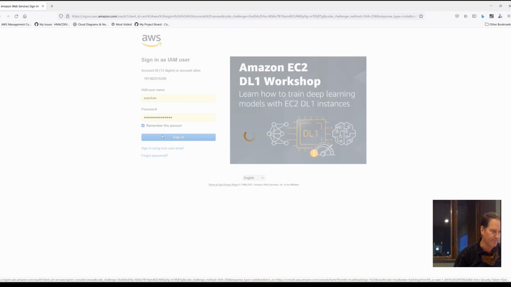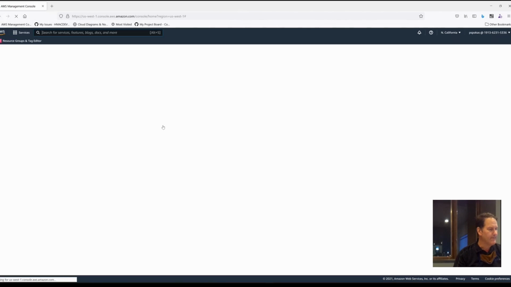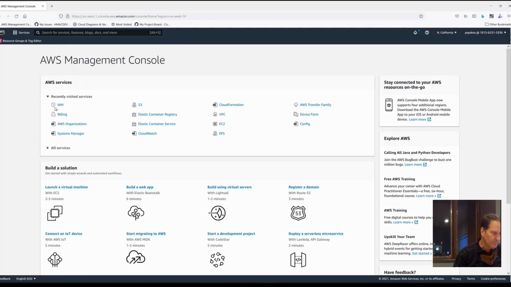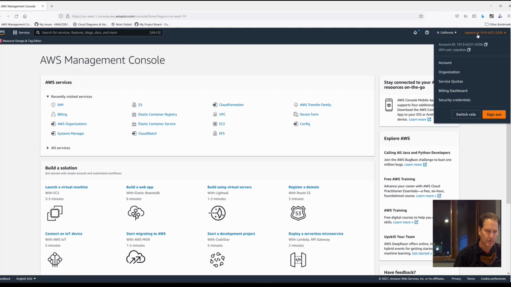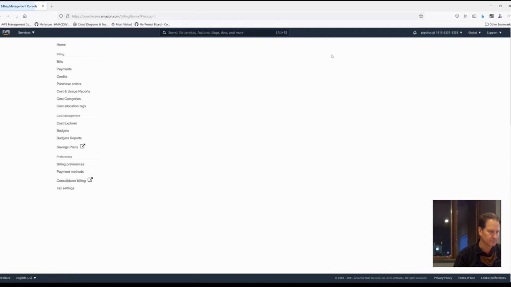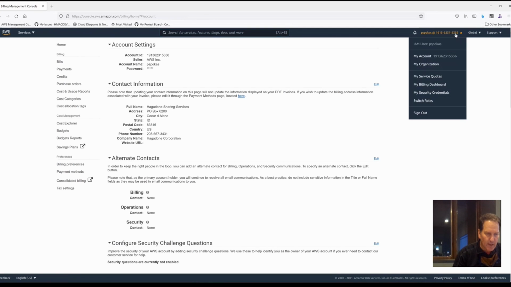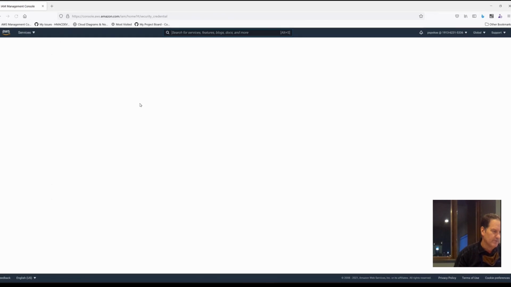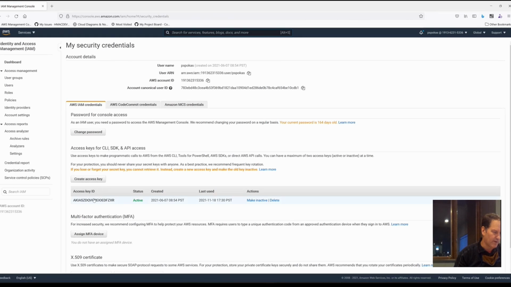So to get into the portal, I've got to provide a username and account. All great. If I go to account, no, not account. My security credentials. I come in here, I create an access key. When I create that access key, I get one shot at the password. I grab that password, I go to my configure, and I drop it in there.